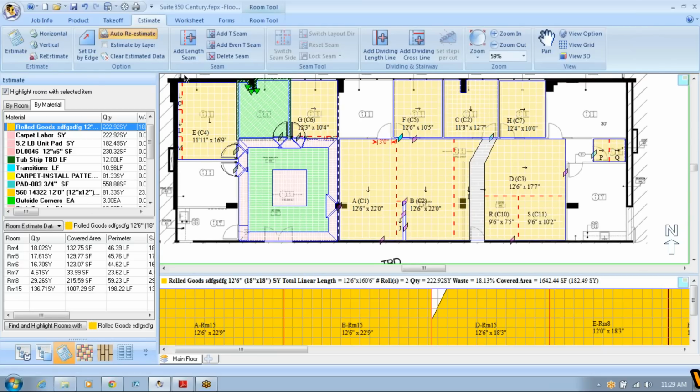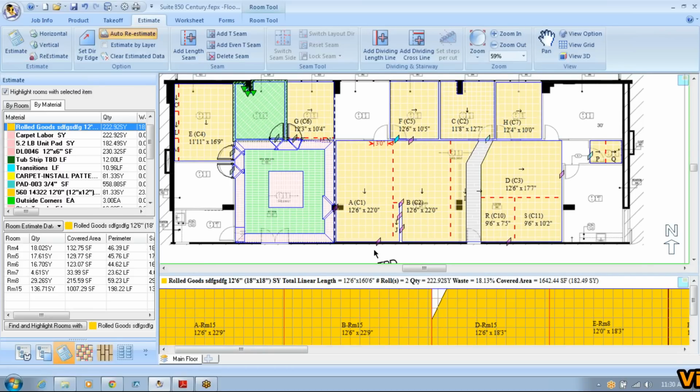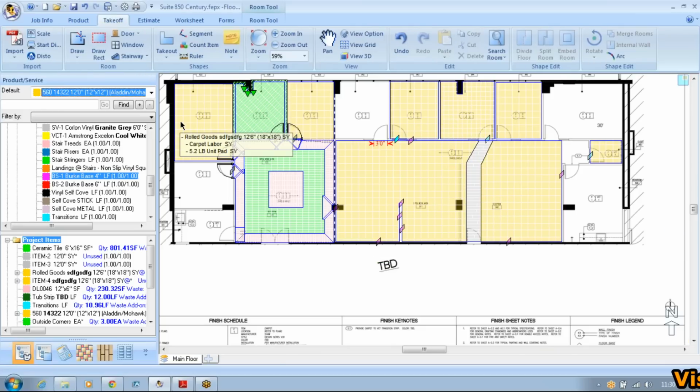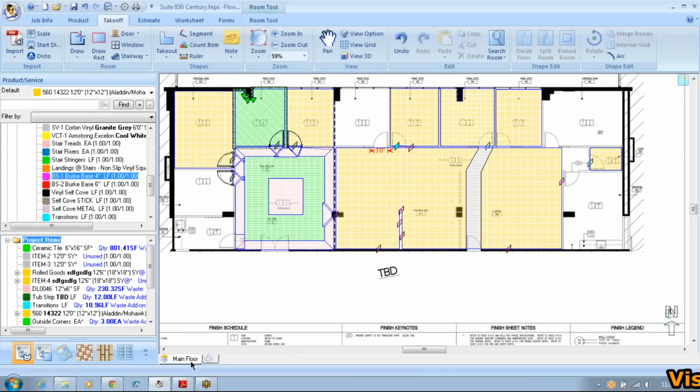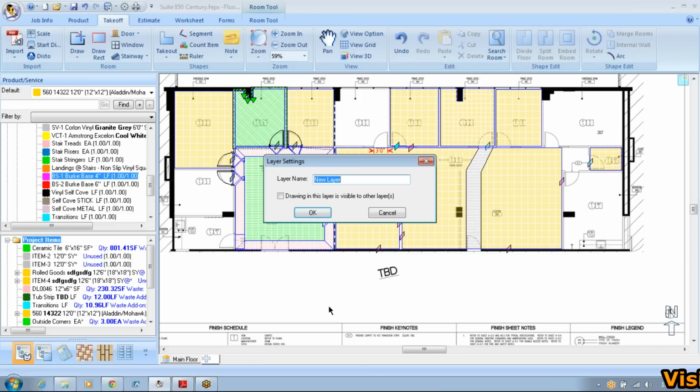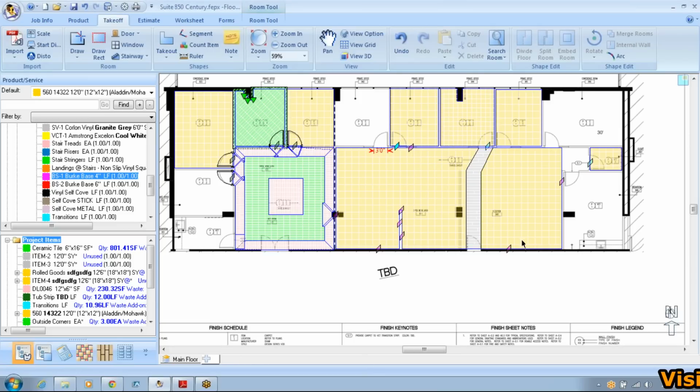And you can also estimate per layer. I don't think most people are going to do that if it's one large project, but you have the option. You can estimate per layer. So you can just do a takeoff on this layer here, and then go to the next layer here, which would be the next floor, and then you can do another takeoff on that. Right. So let's say you had 5 floors, it would be like having 5 different projects.